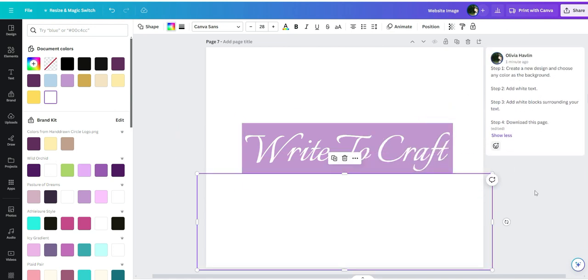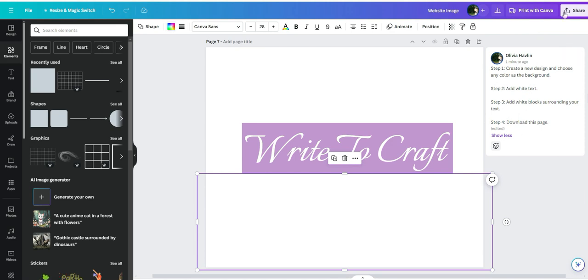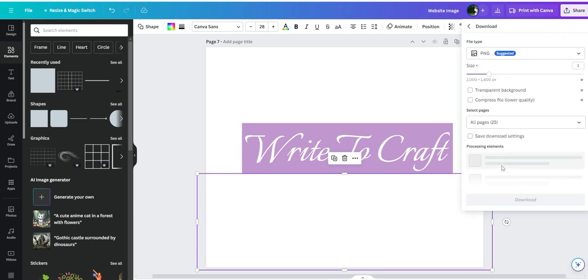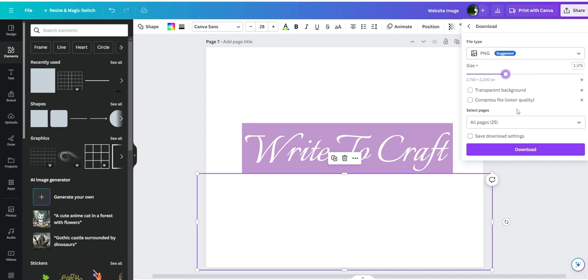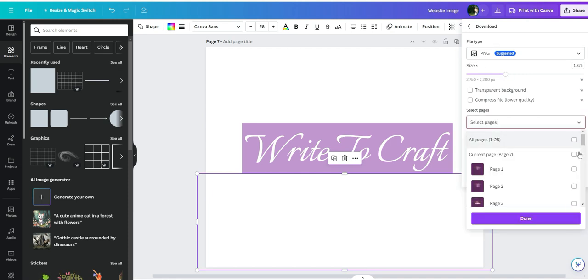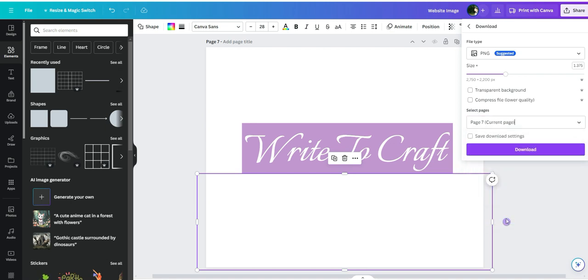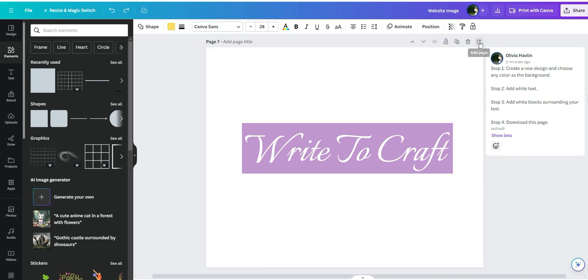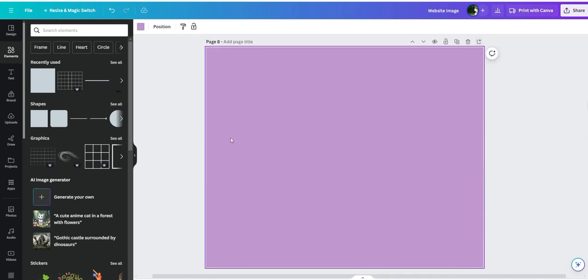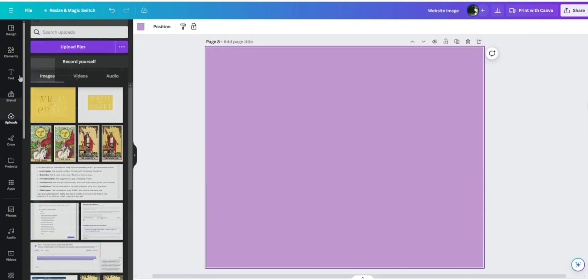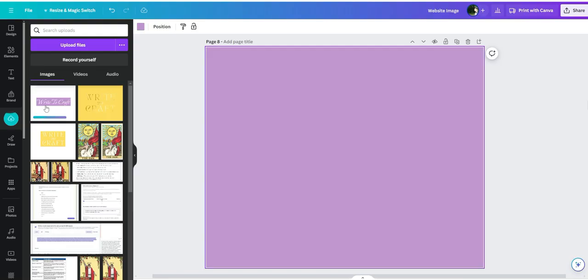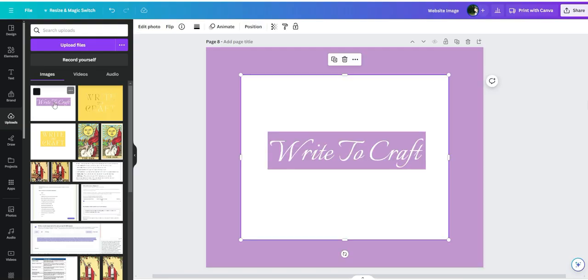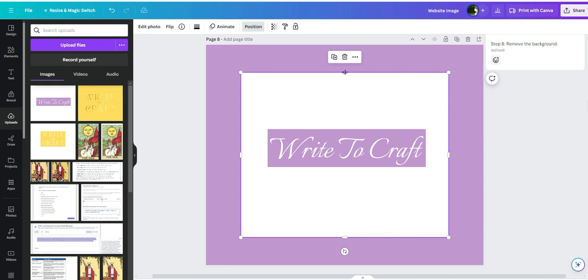Okay, and now for number 4, we're going to download this page. So this page and this page only, PNG, page 7 only, download. Now we're going to add our download to a new page. So I'm just going to add a page. I'm going to go to Uploads, upload my file, and boom.